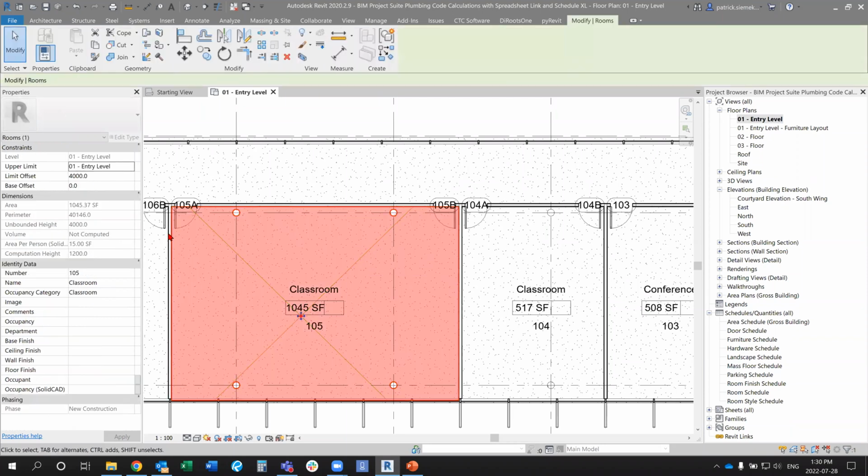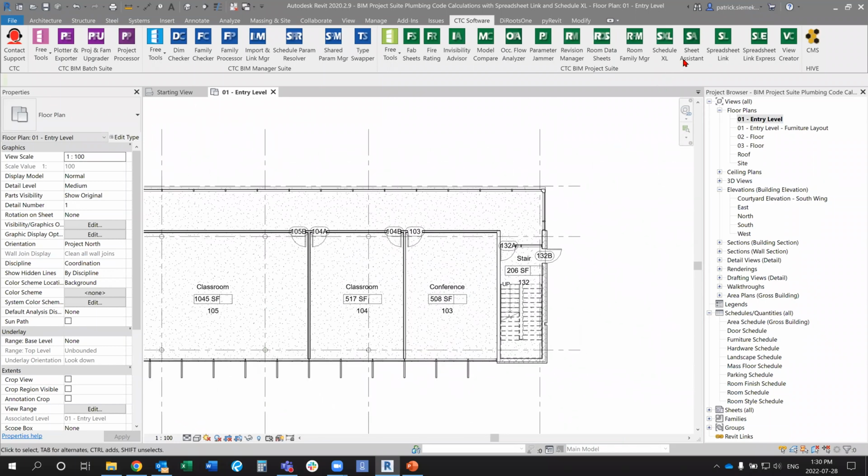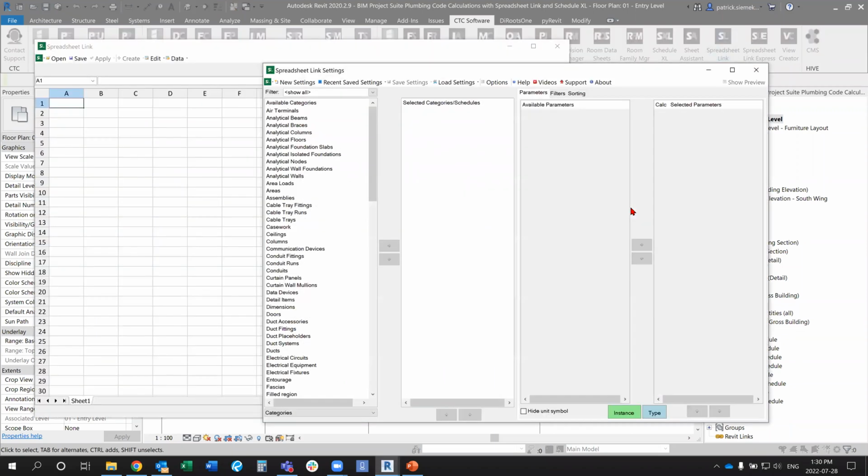So what I'm looking for here is for Spreadsheet Link to automate area divided by area per person, put that inside of my occupancy and give me a value. So with that, let's run the tool again. I'm going to go back to Spreadsheet Link. I created that advanced save.